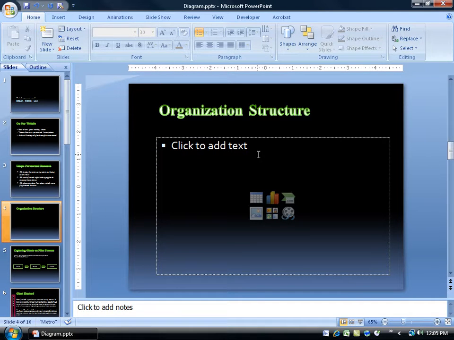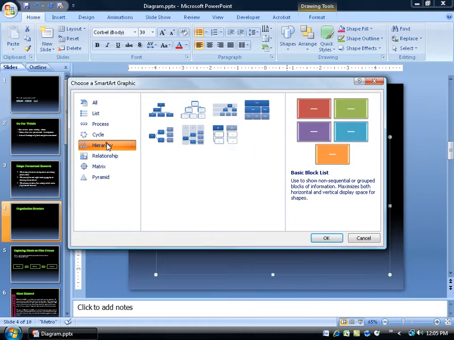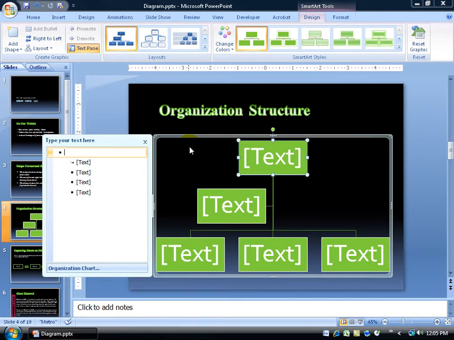To add a diagram, or in this case an organizational chart, I'll hover over and click on the Insert SmartArt Graphic. When I click on it, it opens up a box. Choose one. I want to go to the hierarchy, and the first one here is the organization chart. Select it or double click on it, and it adds it here.